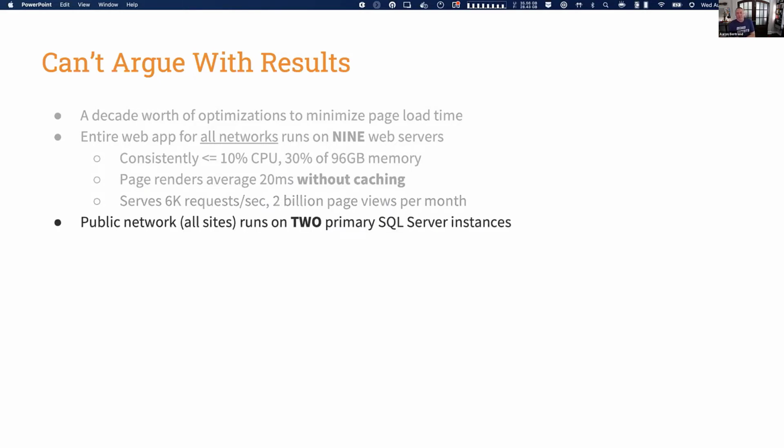All of the public network sites run on 2 primary SQL Server instances, right? Technically 4, because they get the read activity from the secondaries, but all of the write activity, which is a lot of it, is on 2 SQL servers. Those are consistently at less than 15% CPU, but they do use all of their memory. That is not a question.